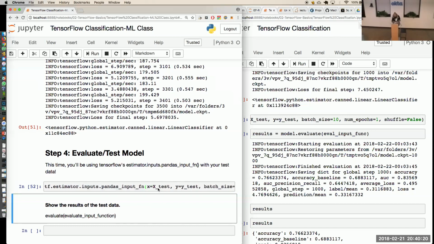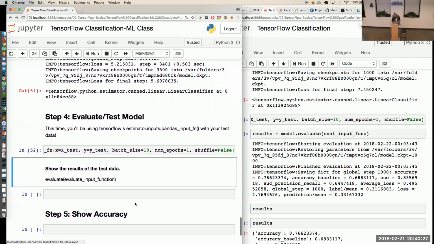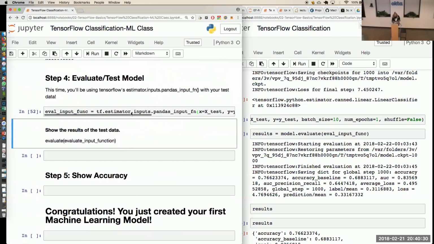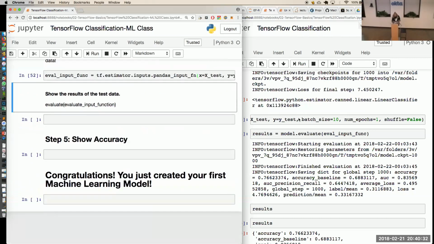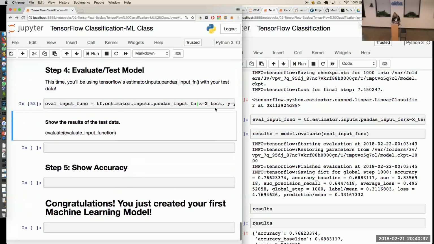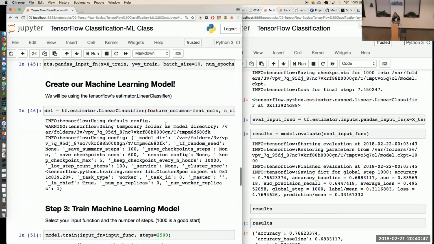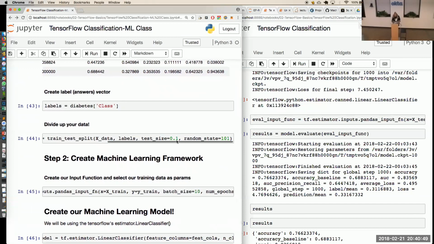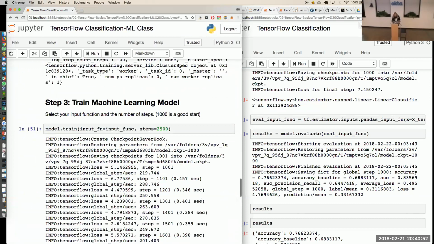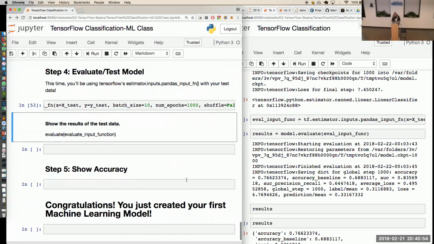So we set our X to X test, Y to Y test, batch size 10, number of epochs 1, and then shuffle equals false. I really don't remember, to be honest. Do 100. Try 1,000. Let's try 1,000. Might have been a typo.